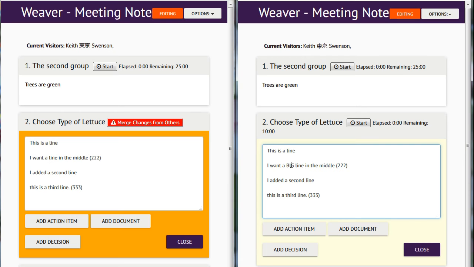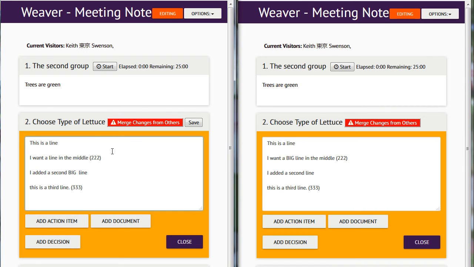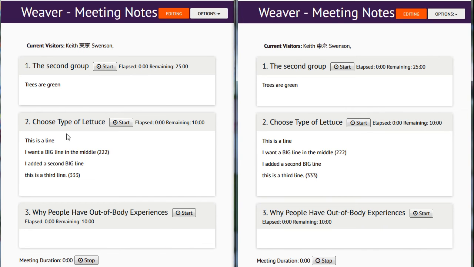That'll cause a conflict over there, and it's ready to bring that big in. I can put a big here, and that conflicts it both ways. But if I just close them both, you'll see that both of them are now integrated in and they're up to date.